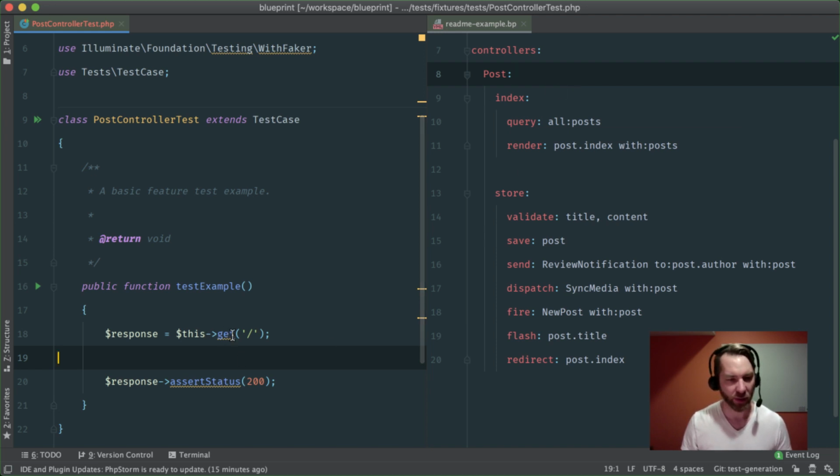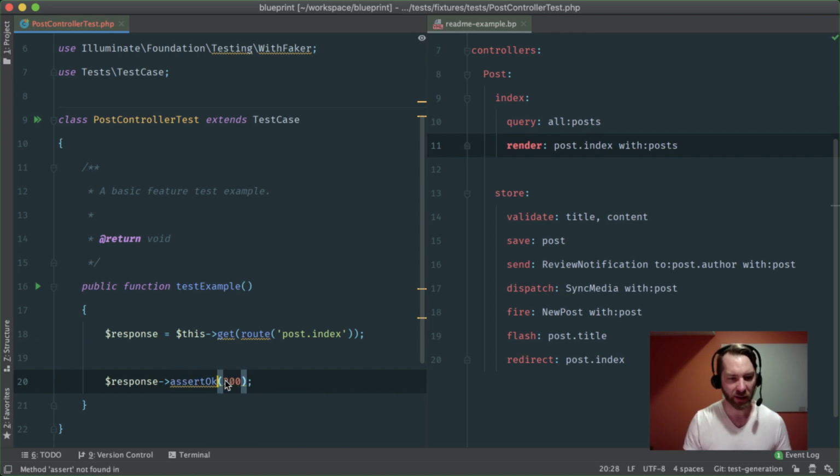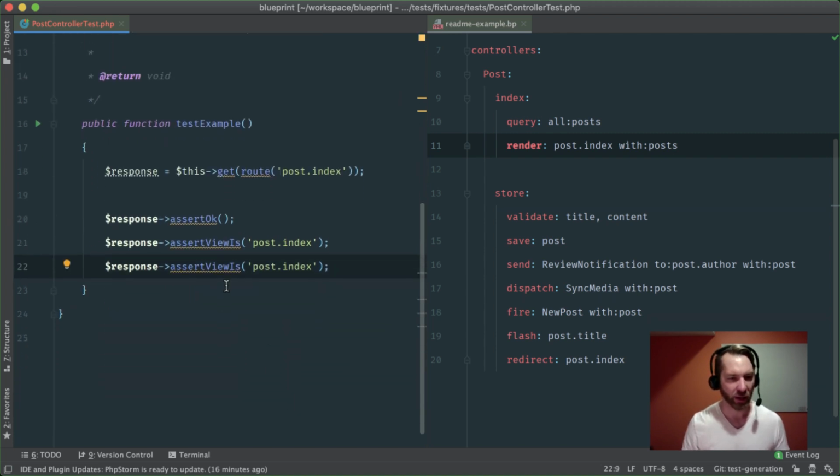So let's see, post index. What we should do here is change this. We're going to do route and then post.index. That's going to get us here, and that's going to give us a response. And this one we should probably assert OK. Let's drop that 200, and then we'll say response assertViewIs. And these assertions may or may not be exactly correct. I will verify them later, or like I said, feel free to correct me in the comments.